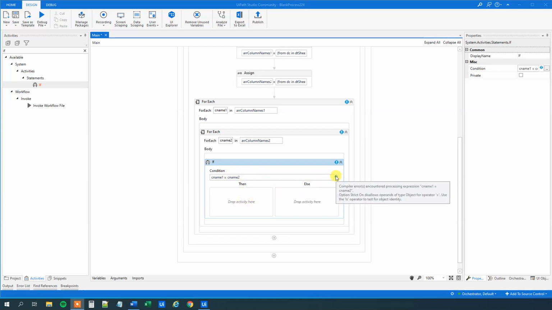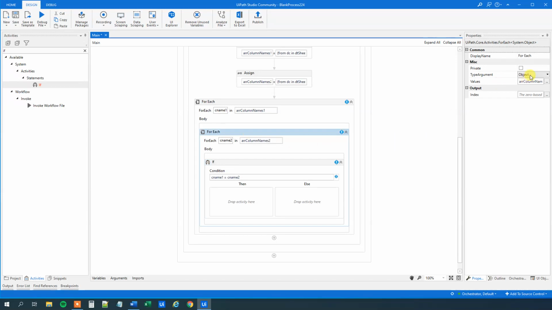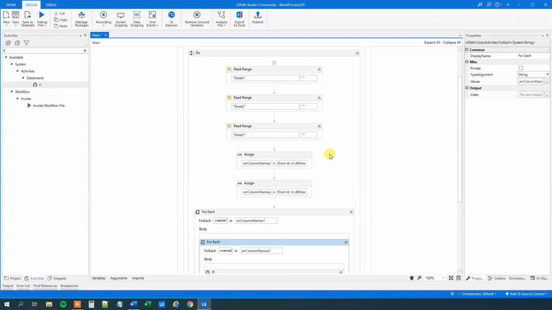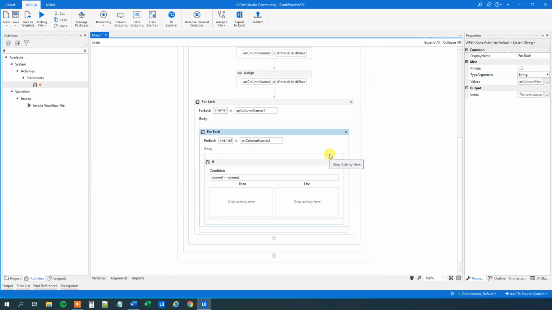And now we can see that we have an error out here, and that is because we forgot to change the type argument of string. Well, when you do these workflows here, as an RPA developer, you will make these things. So I think it's nice to show that I can also make little mistakes, but we can easily fix them.